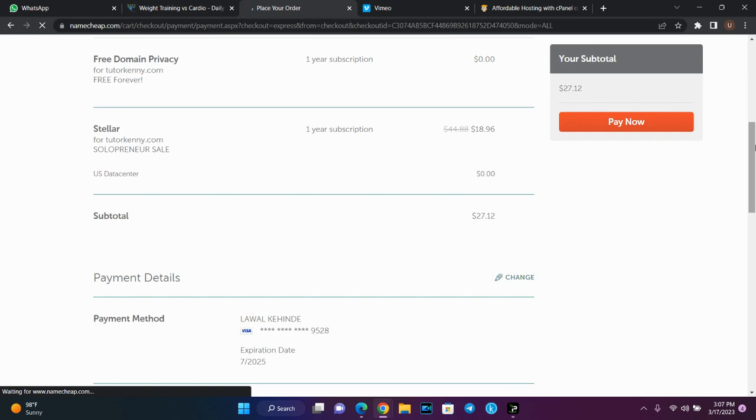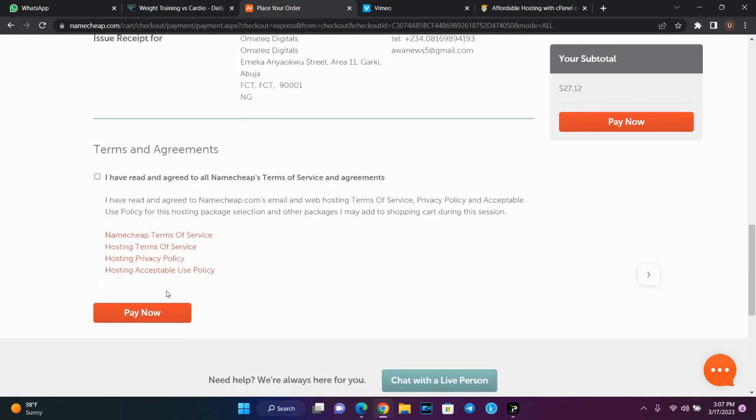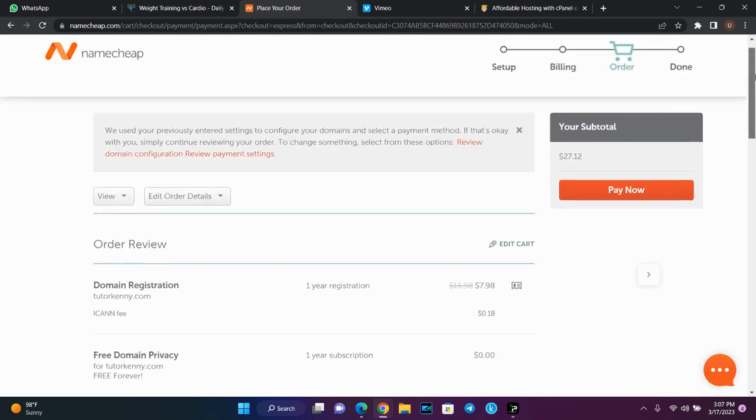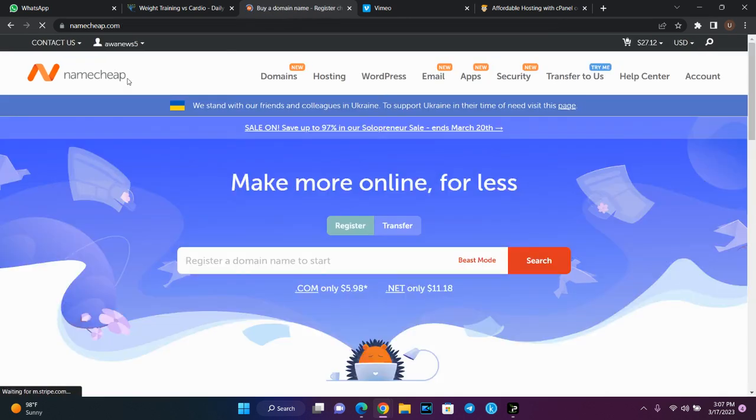Now this place will require you to fill in your credit card details or debit card details for you to make payment. I have my own installed already. So what I'm going to do, if I want to purchase it, I will just click on purchase and it will purchase my hosting and domain. So once you have purchased everything, you should receive a mail.